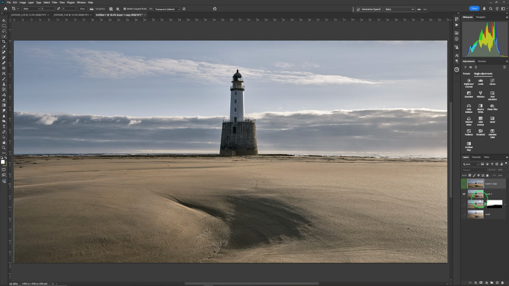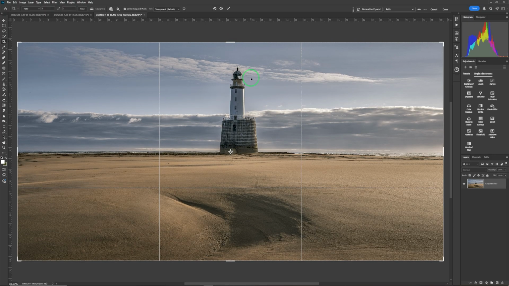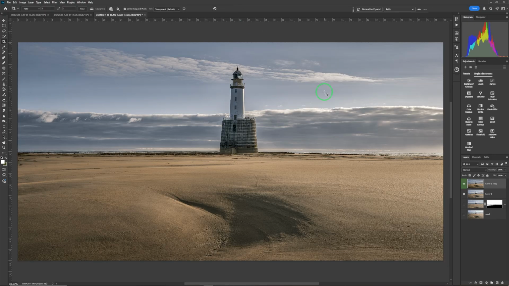So here we now have the before and the after. And hopefully you will agree that the image stands out a lot more. Perhaps a slight crop at the top with this. I'll just bring that in ever so slightly, just to around about there. Click OK. And that way we have taken out the clouds at the top.